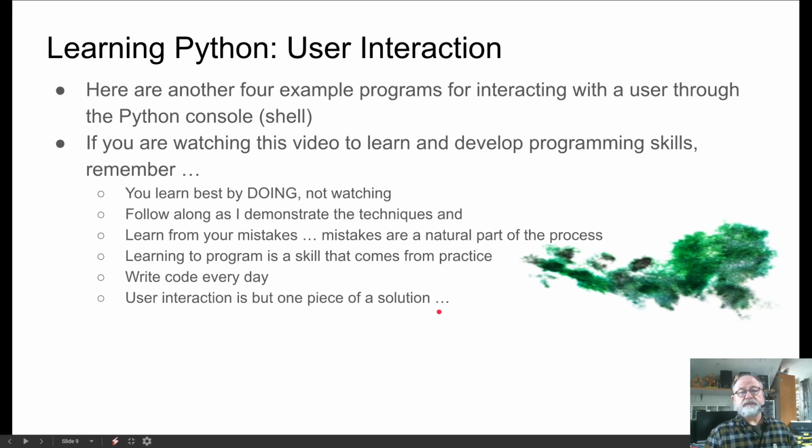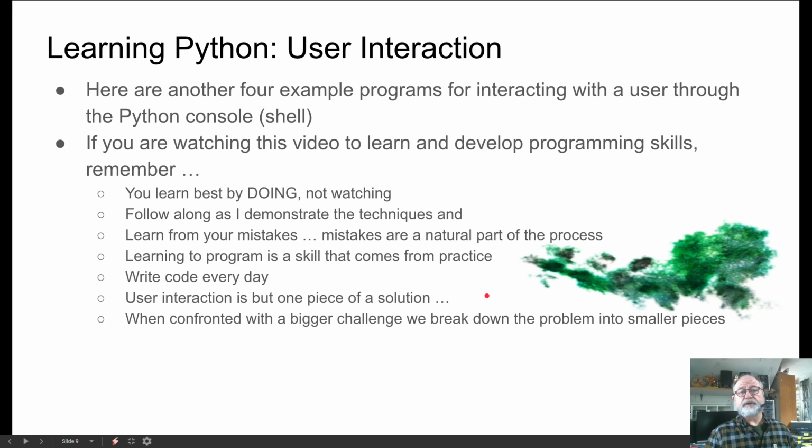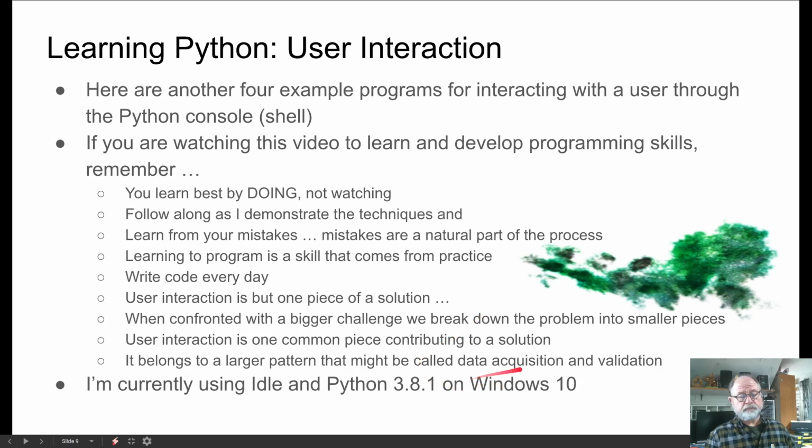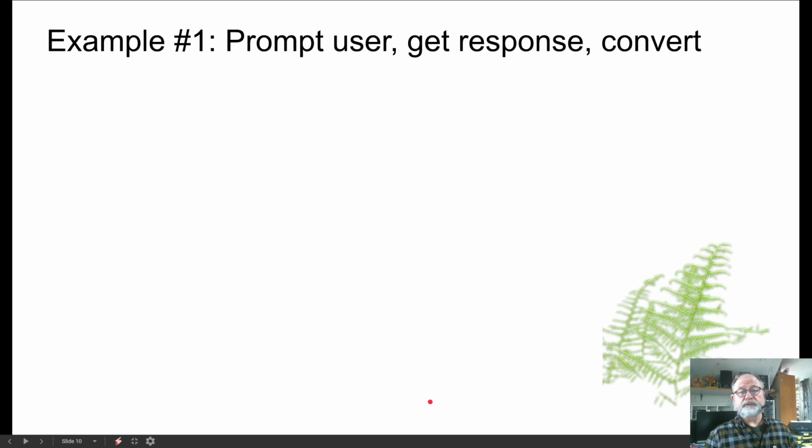User interaction is just a piece of the solution, as I said in the previous videos. So we try to break our problems down into smaller pieces, and this particular pattern would be called data acquisition and validation. And everything you see me do is done using IDLE in Python 3.8, and I'm using Windows 10. So if yours looks different, you may be using different versions, and that's okay.